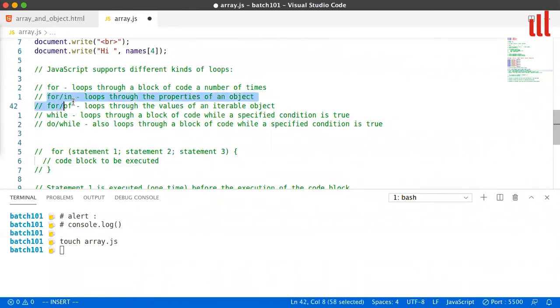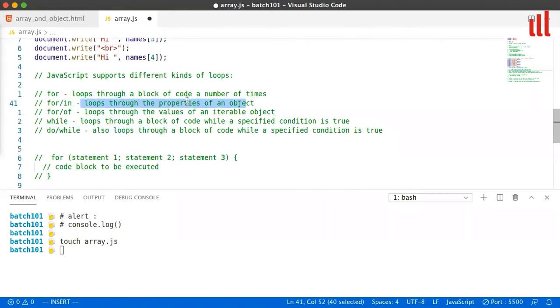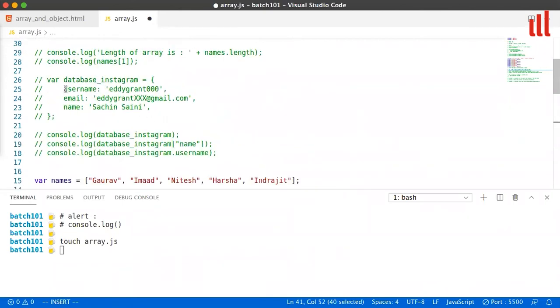And in case of for in, when you use a for in, you will not define all three statements here. You can simply use the for in operator. So when you use the in operator along with for, this particular loop will loop through the properties of an object. If you're wondering what the properties in an object actually are, these are the properties of the object: username, email, and name. So when you use for along with the in operator, it will loop through the properties of an object.